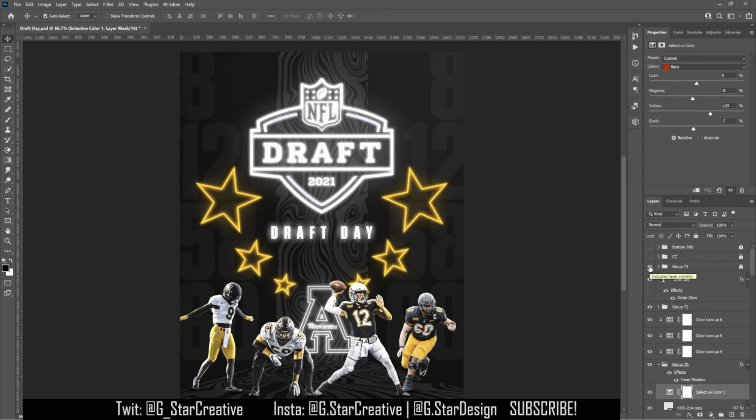Then I added the lighting that we always use, lighting from the top right, shadow in the bottom left, our color, which makes it extra poppy, and then the bottom info.